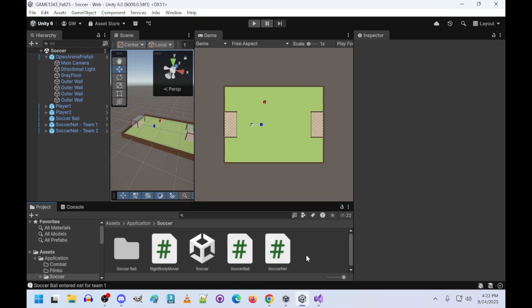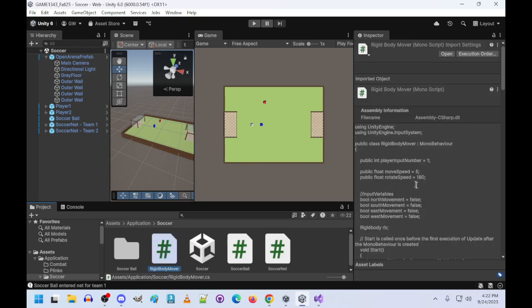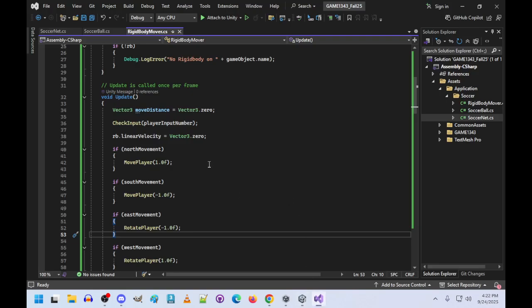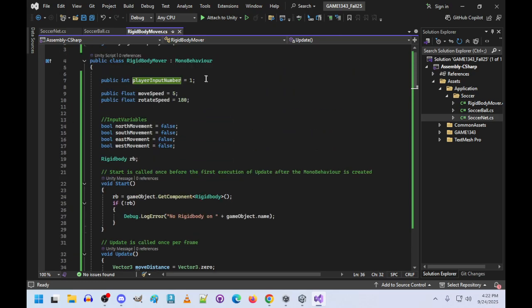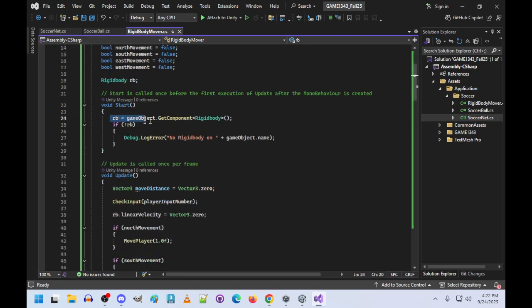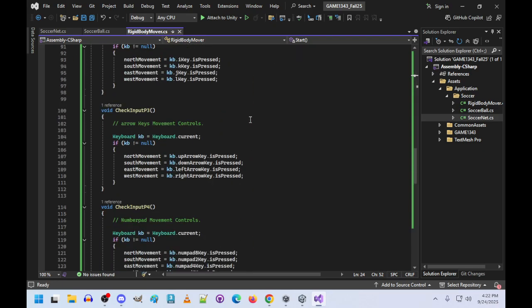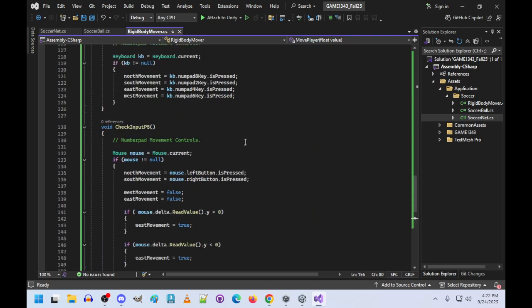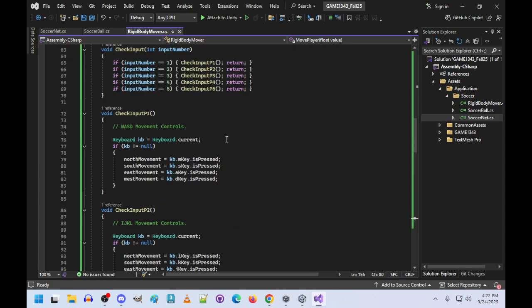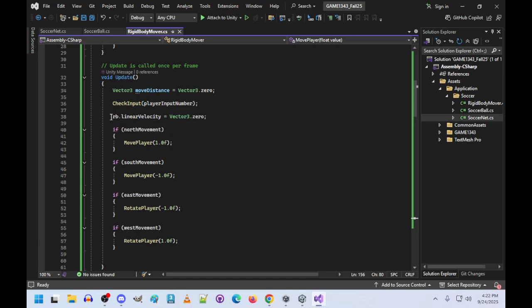Look for patterns. One of the patterns right here was with the movement. We basically added an input number. We added a rigid body. We got the rigid body on start. That's a pattern. And then all we had to do was change the move player and set the linear velocity. We wanted snappiness, so basically we set the linear velocity to 0 before we did any. So this is again.